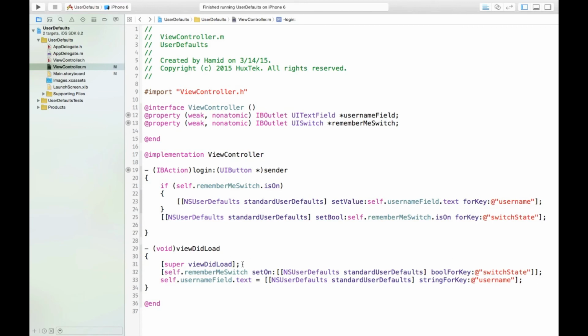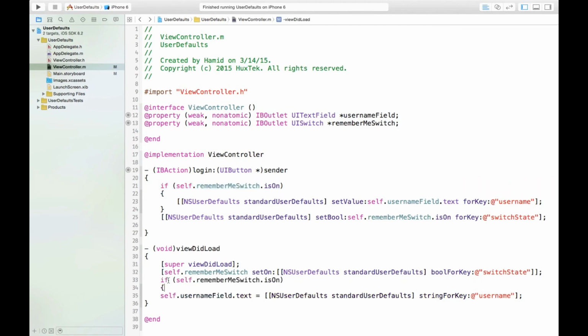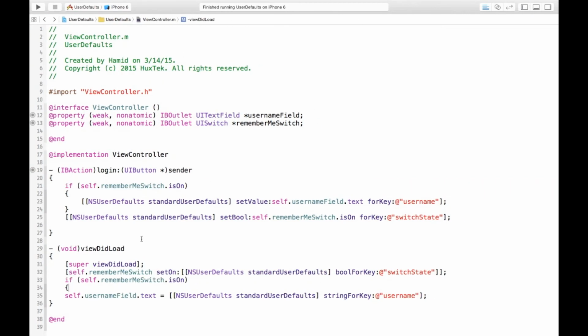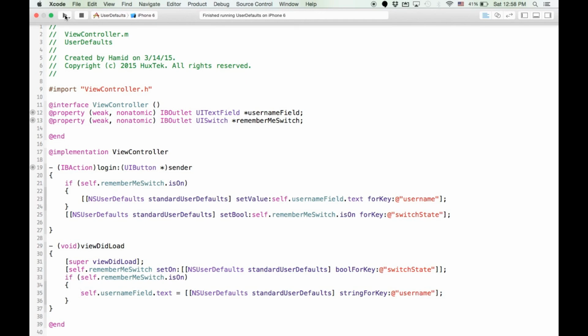And same thing in viewDidLoad. First of all, we get the boolean of the switch to see if it's on or off. Then we do this exact same thing here, an if statement. I just copy paste it here. Okay, so now it will retrieve the username if and only if the switch is on. So let's play the program.